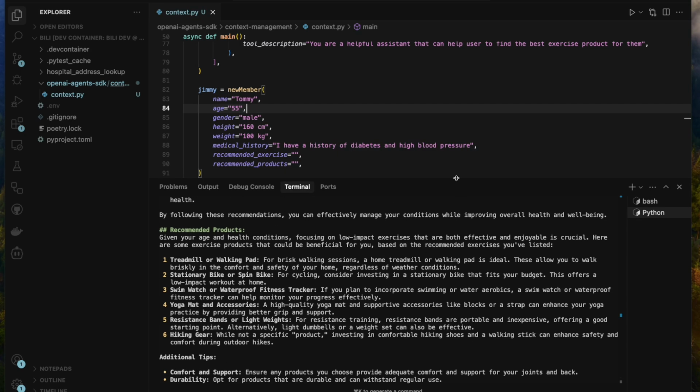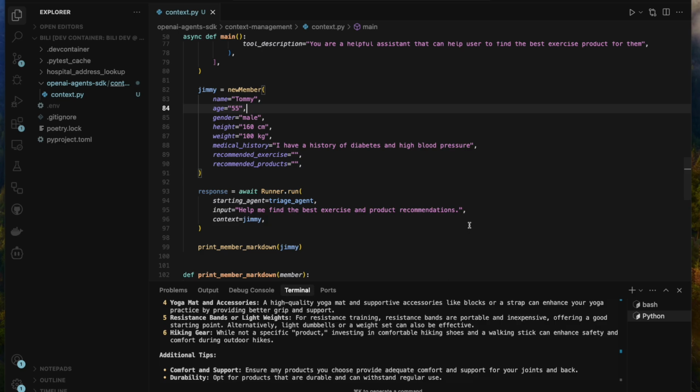So yeah, that's pretty cool. From this example, it seems very trivial to use the context, but in your case, again, this can be huge. This can impact your agentic flow by a lot. You can make your agent more reliable, more accurate.